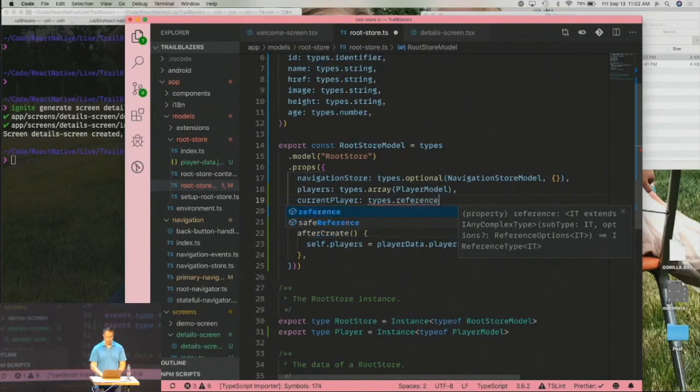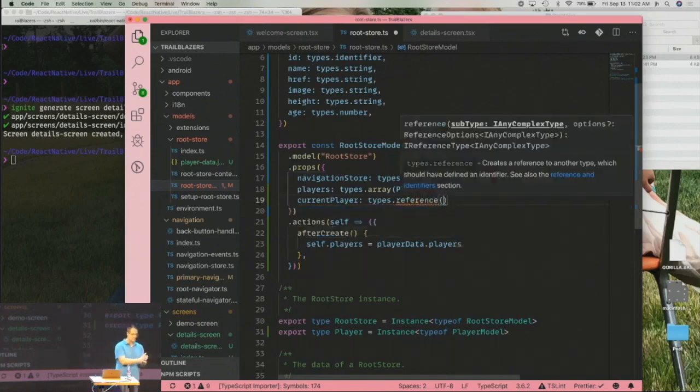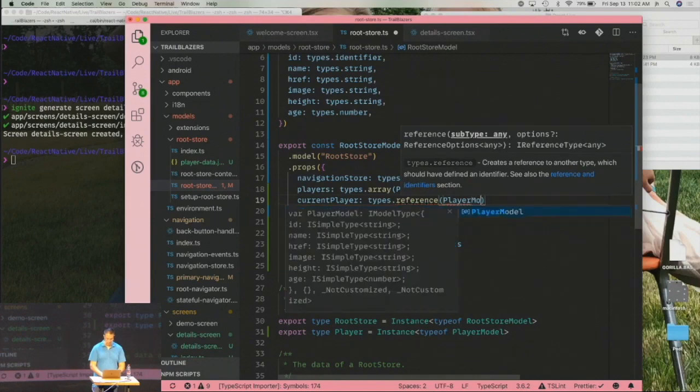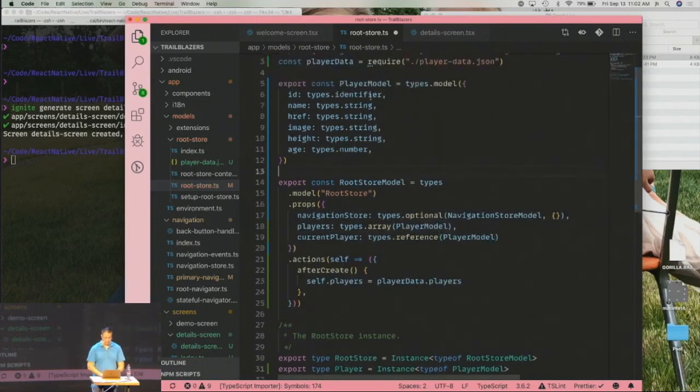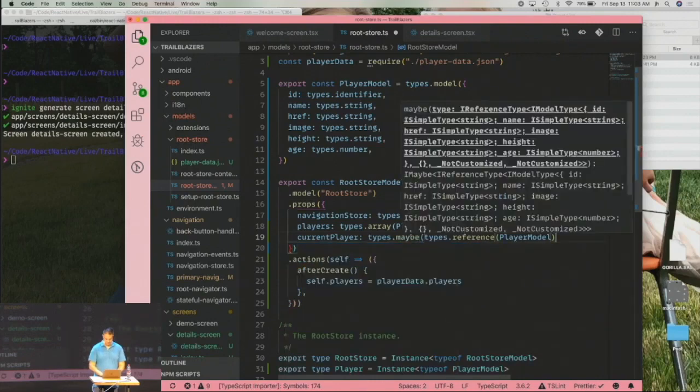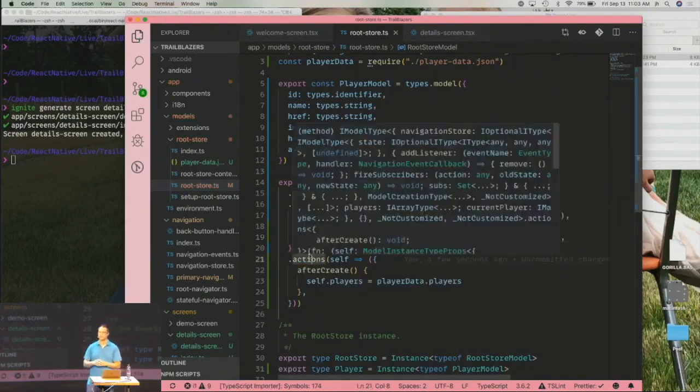Types.reference, because we don't want another copy. We don't want to copy the player into this property. We want to actually just reference it. And this is where types.identifier comes in handy, because it's a string that identifies that particular player. It only stores that string in this other location, and we'll go and fetch it from the other spot. So types.reference player model. However, when you first start the app, it's not going to actually have a reference to another model, so it's not going to be actually set. So types.maybe wrapping around that tells it it's okay if it's undefined.